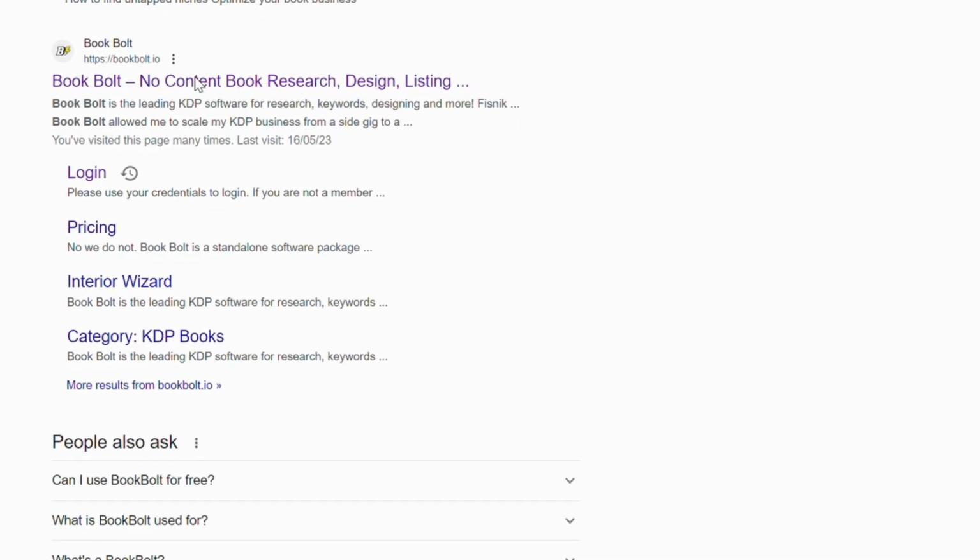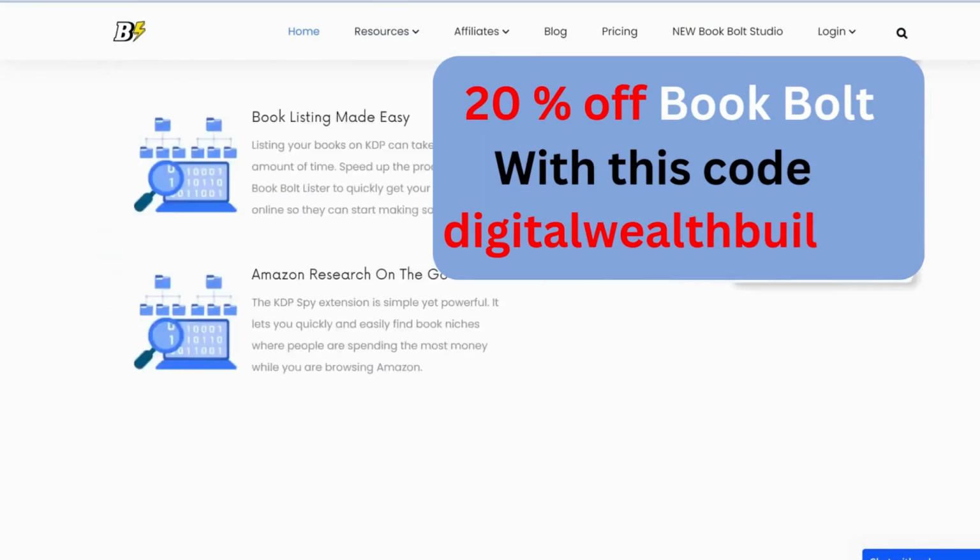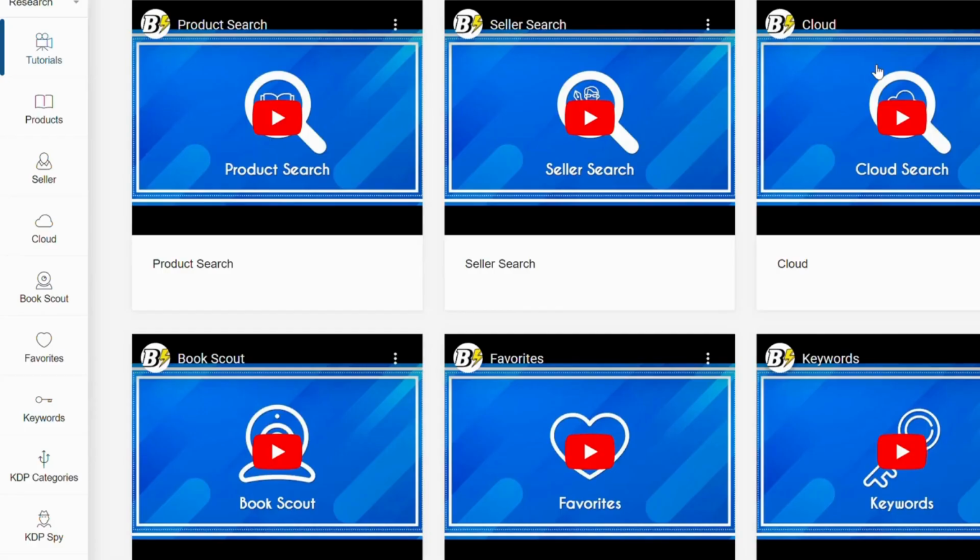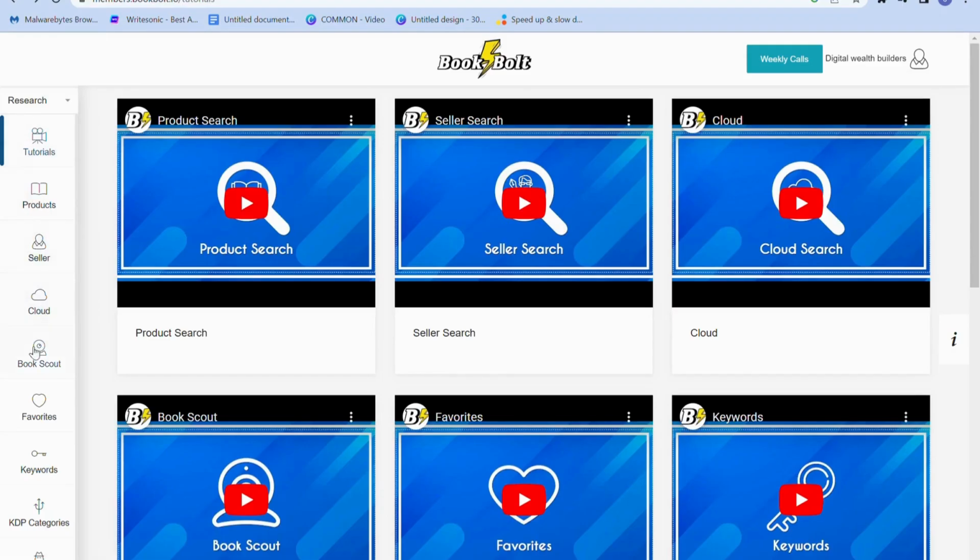Welcome to a complete BookBolt tutorial. When you log into BookBolt, you will see all these amazing features, and I am going to show you how to use this platform to make books fast and do keyword research to get more sales.